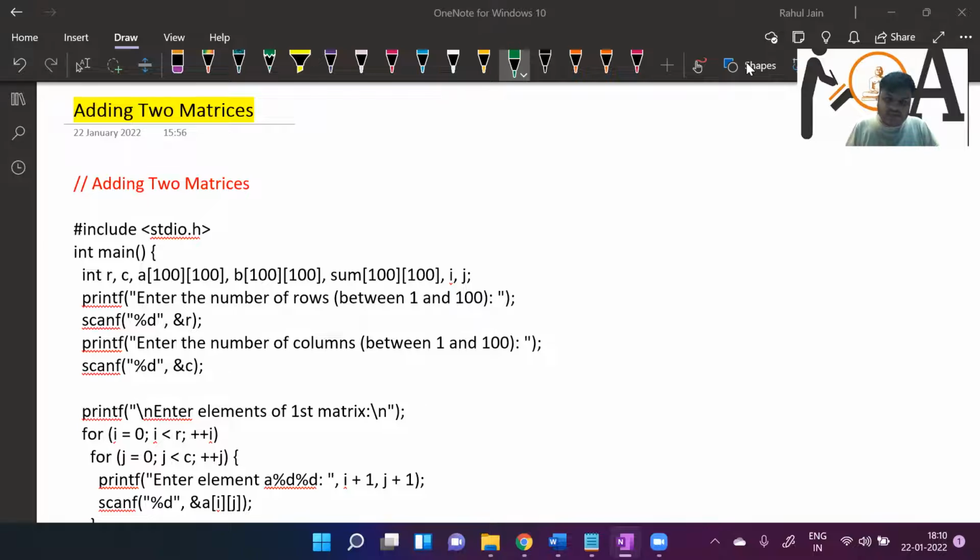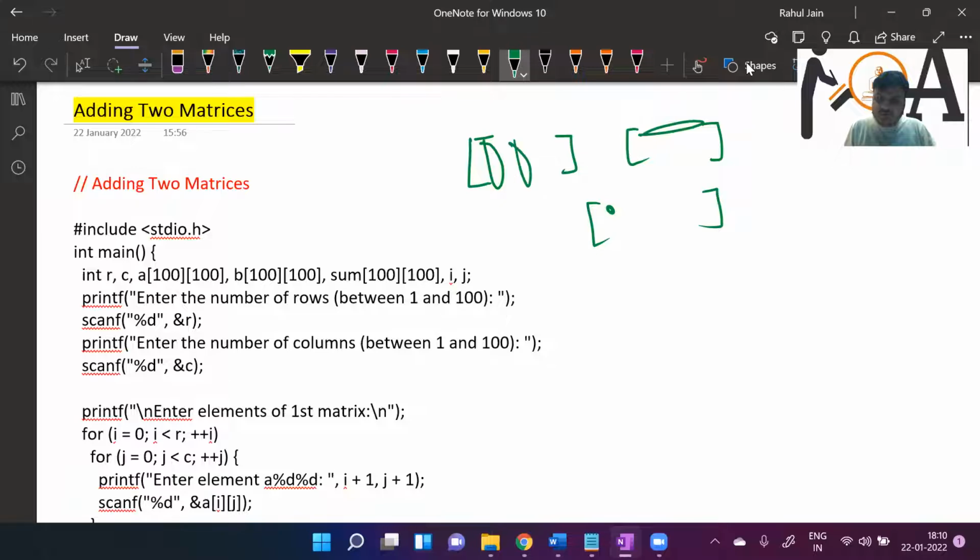In this session we are going to write how to add two matrices in C language. The concept is the same. If we have two matrices of any order, each element of one matrix is added to the corresponding element of the other, and we have to do this one by one for each and every row and column combination.